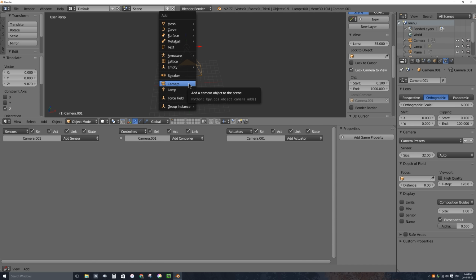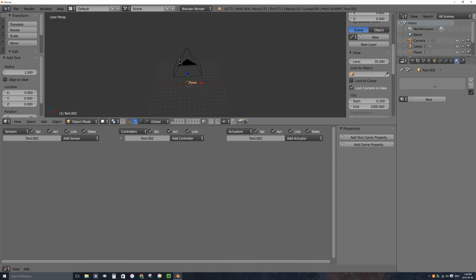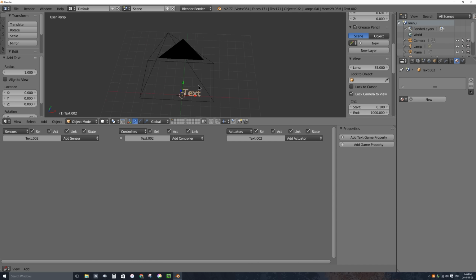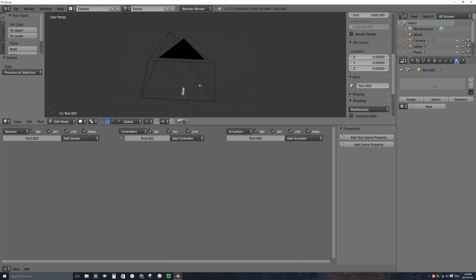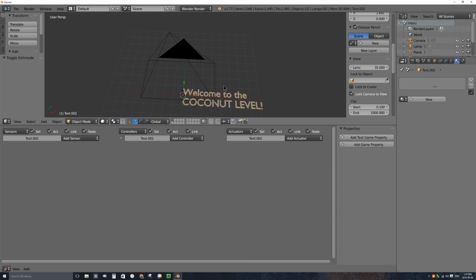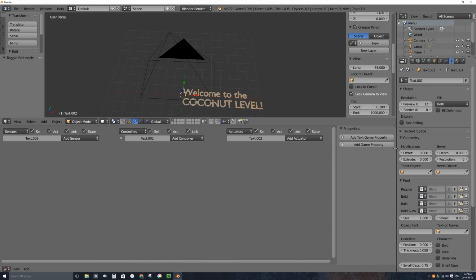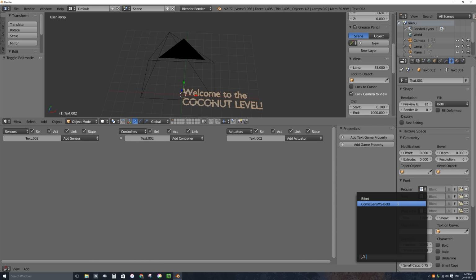And I'm just going to add some text. So I'll press Shift A. I'll add a text object. And I'll make this text say, I'll press Tab and backspace. I'm going to say, welcome to the coconut level. Okay, let's go ahead and make that have a Comic Sans font. So with it selected under the font tab, we'll change the font right here to Comic Sans.